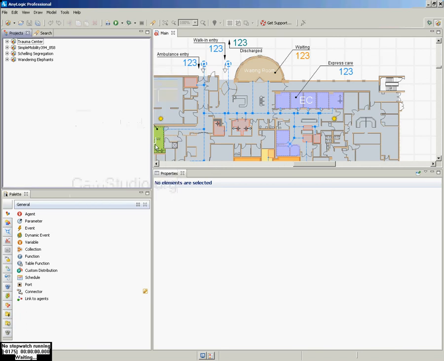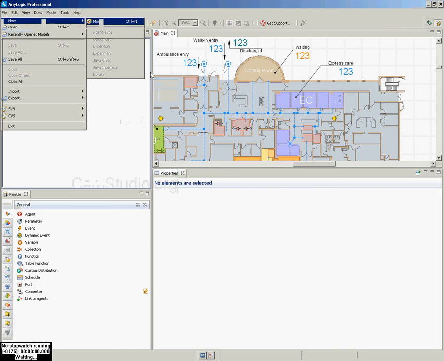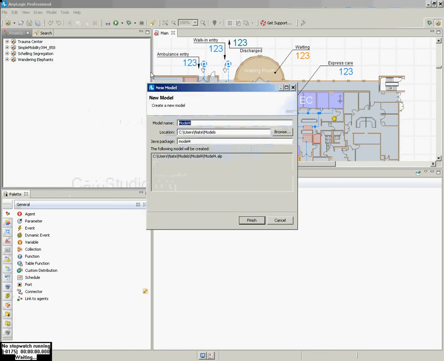Okay, so ladies and gentlemen, I'd like you to create a new model, and I'd like you to add an agent class to that model that will be called person. The name of the model, good question. The name of the model will be SEIRS with network statistics. Okay?